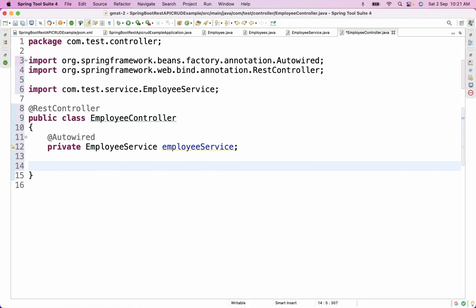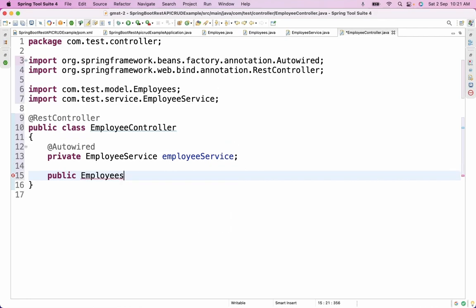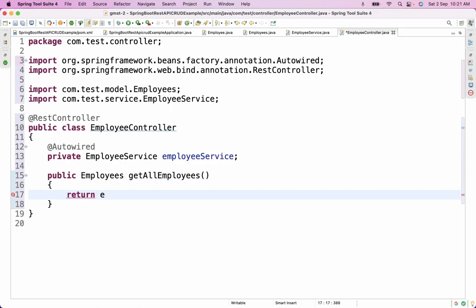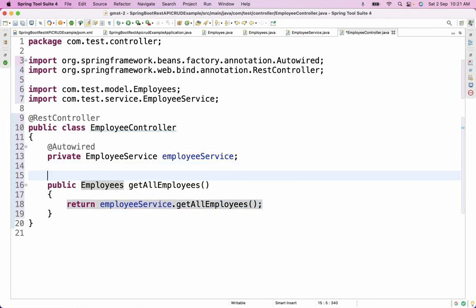And we have the HTTP method to read the data, GetMapping. So to read the data, GetMapping. So I'm taking public employees, because employees is the list of employees. Get all employees. So we just need to return employeeService.getAllEmployees. So for the reading operation, it is a normal Java method. You need to convert it to the HTTP method.